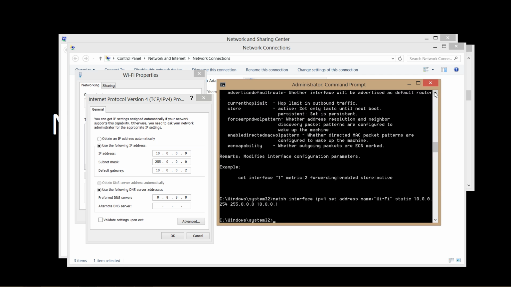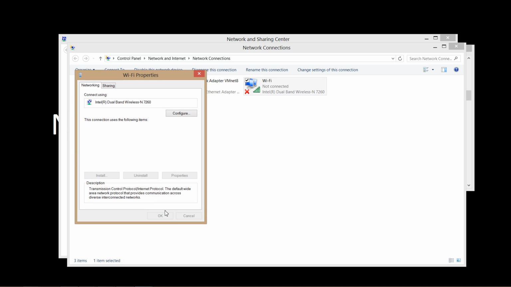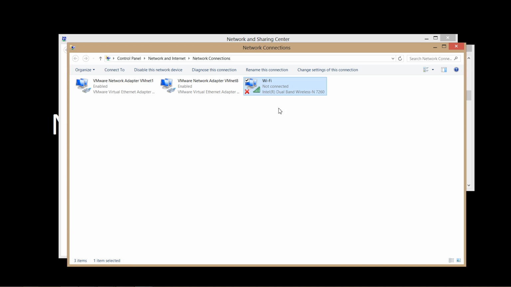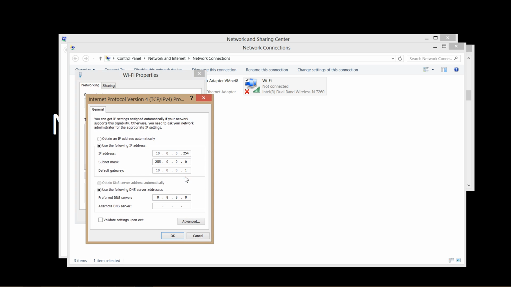Address, and then you're done. Click OK here, wait and click close, and right click the Wi-Fi interface again. You can also define another interface, any interface that you want. Right click, click Internet Protocol Version 4, and then click properties. As you can see now, the IP address has changed to 10.0.0.254, and the default gateway changed to 10.0.0.1.